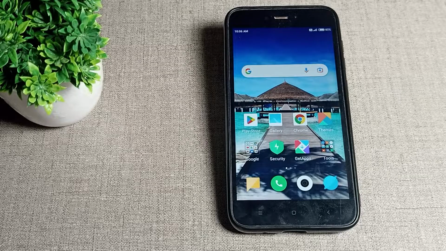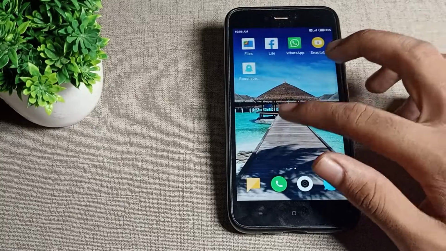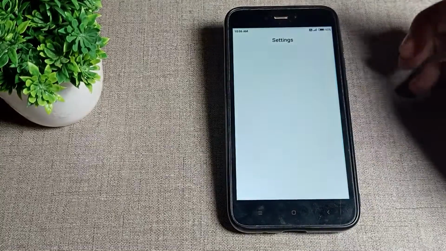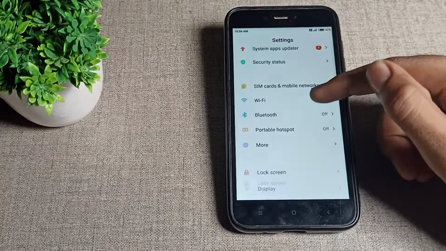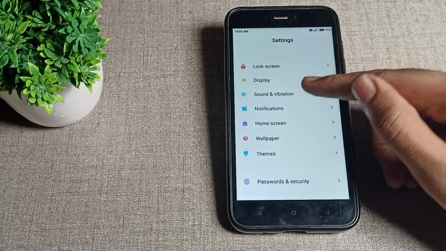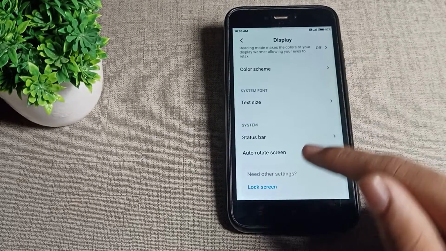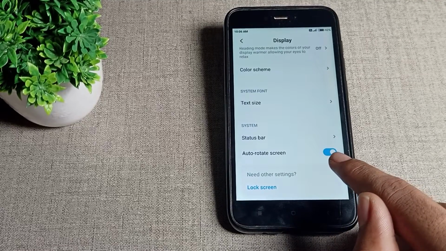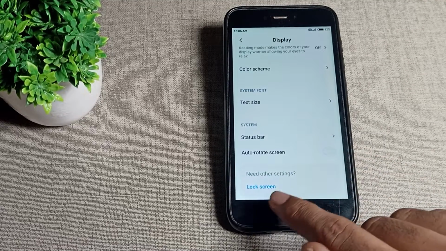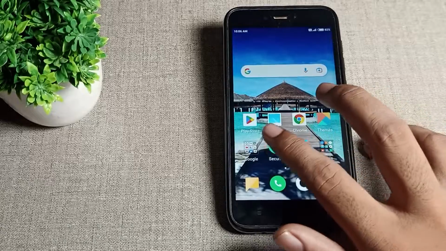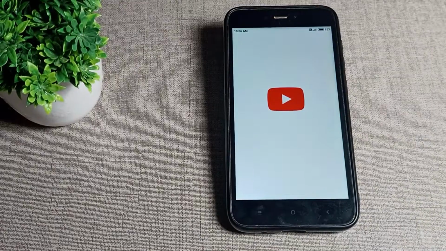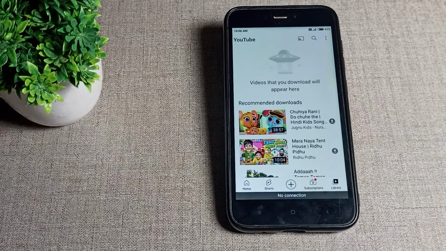So first of all guys, we will open our phone settings to turn off the auto rotate setting. Then scroll down, and you can see this type of setting. Click on your phone's display setting. Tap it, then scroll, and you can see the auto rotate setting. When you want to turn it off, you can do it from here. After turning it off, your phone will not rotate. If you use any other app, you can try, and your phone will not rotate.